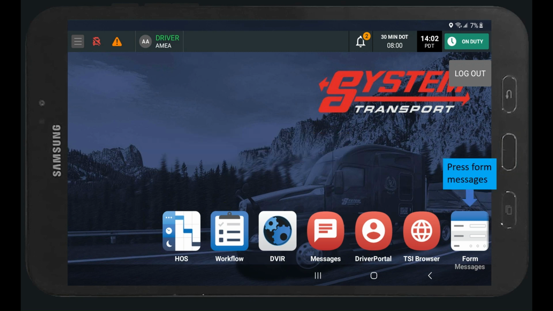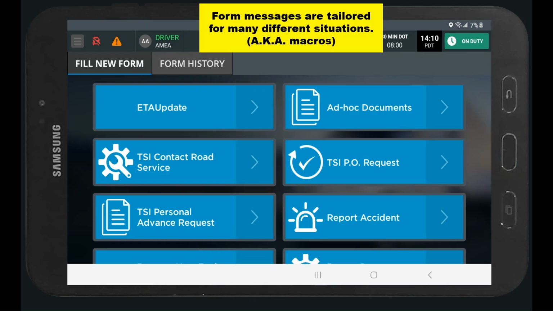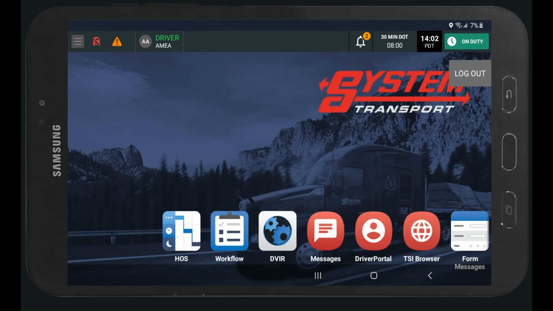Let's step into the form messages. Form messages are made for many situations. They're also called macros. We'll get into these in a later video. So for now, let's go back to the home screen.